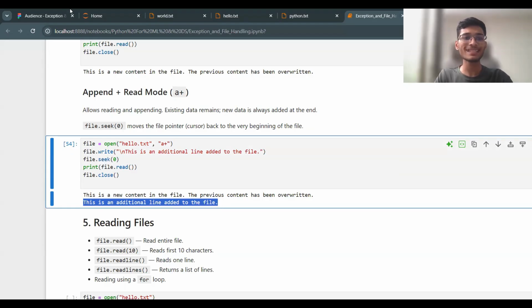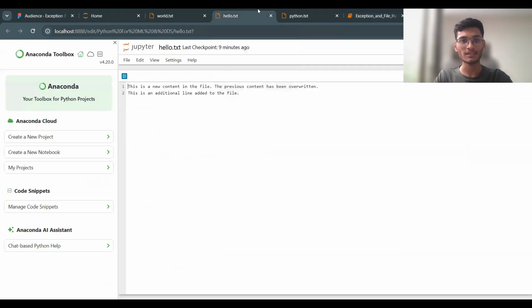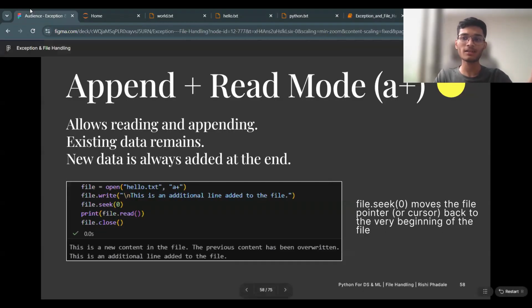Okay. Now what is this seek 0? Seek 0 will basically move the file pointer, or the cursor, back to the very beginning of the file. Now if I open hello.txt, here you can see that the cursor is blinking at the beginning, before this word. So this seek 0 will bring the cursor back to the beginning of the file. Okay, this is the work of the seek function.